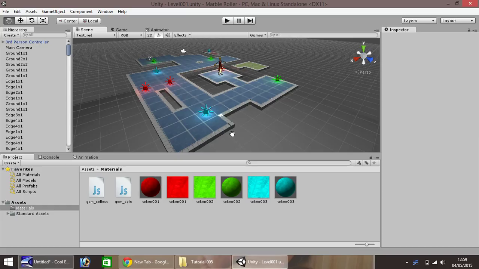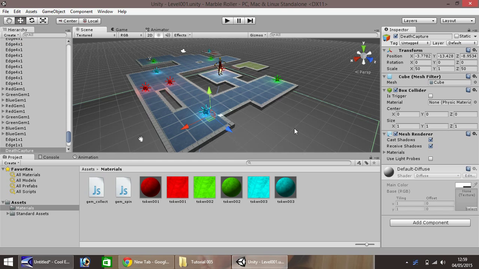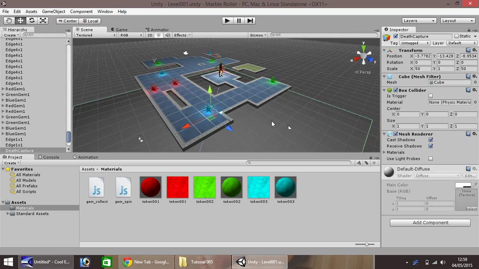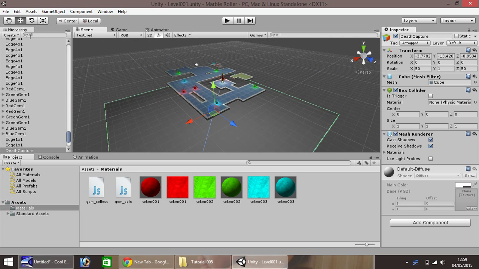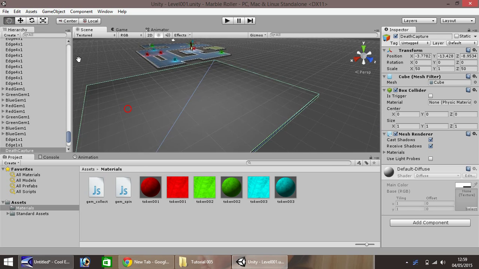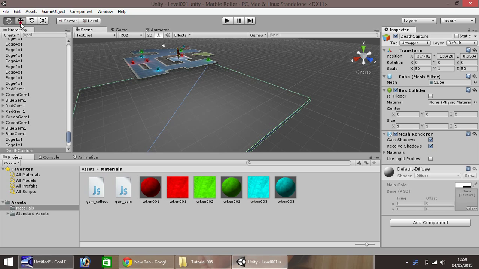Okay, so in this episode what we'll be looking at is when we fall off our level just here, we need to warp ourselves back onto it. And if you remember, in the last episode we created this cube just down here. This cube is vital for us at the moment. That will be our kind of net that captures us, like we named it Death Capture.